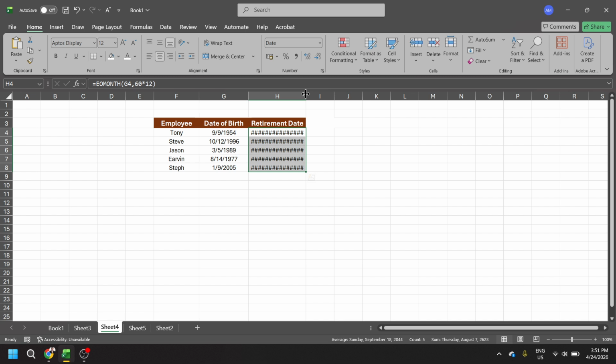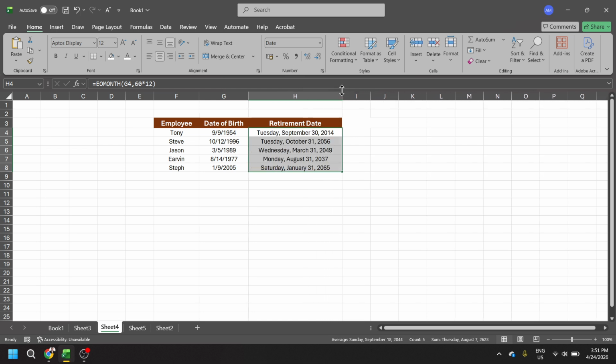If you see a row of number signs or the text is cut off, simply adjust the cell so everything is visible. You can widen the column by dragging the right edge of the column header until the full date appears. For a quick, clean fit, double-click that boundary to auto-fit the width to the longest entry in that column.